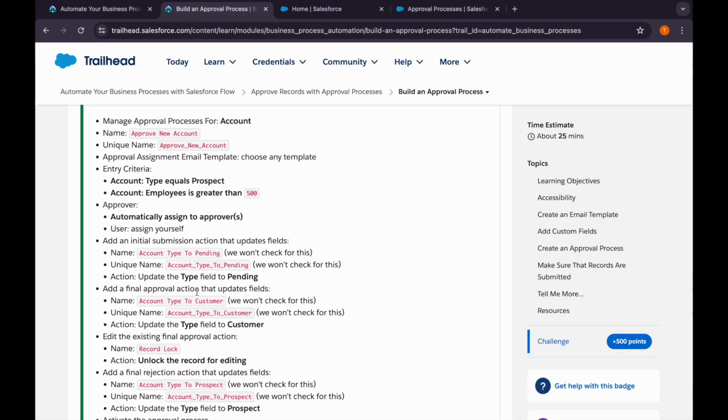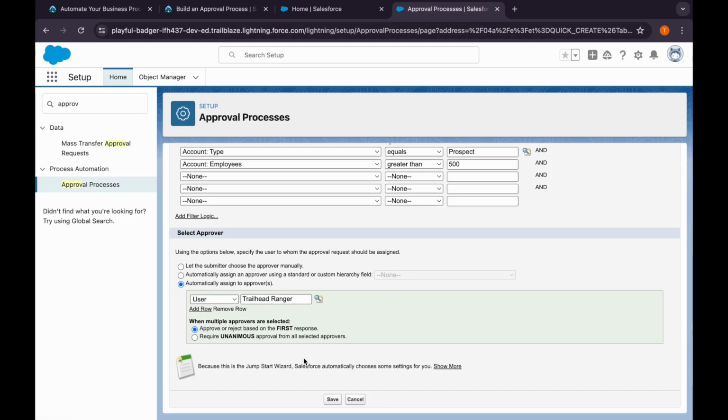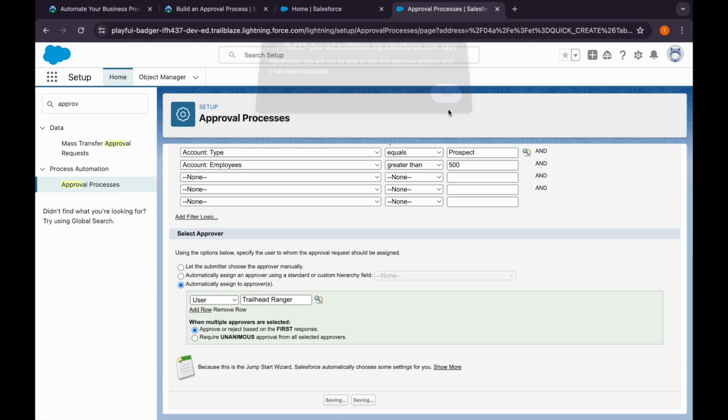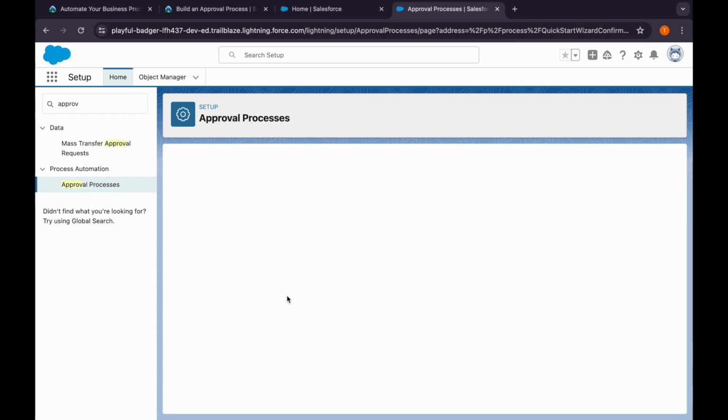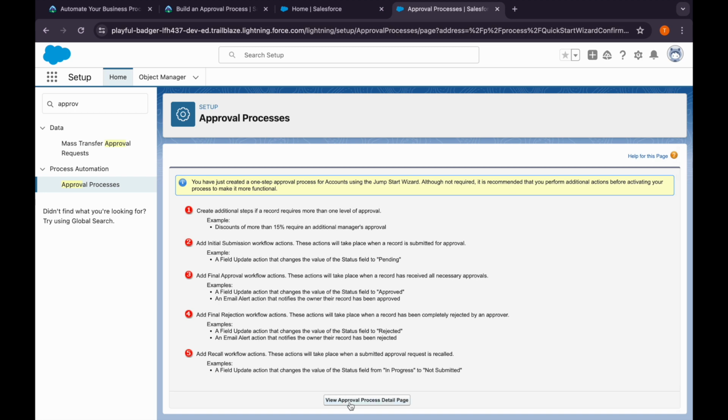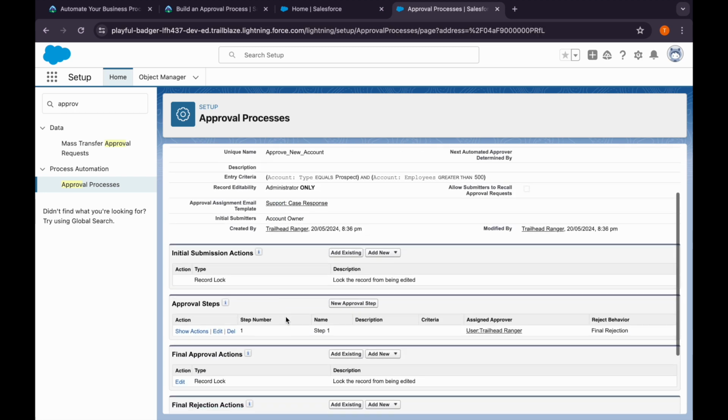Okay, so now we need to add the initial submission action that updates the field, and we are naming this action as account type to pending. Okay, the action is to update the type field to pending. So I'll save this here first. We'll click OK. We'll go to the approval process detail page.